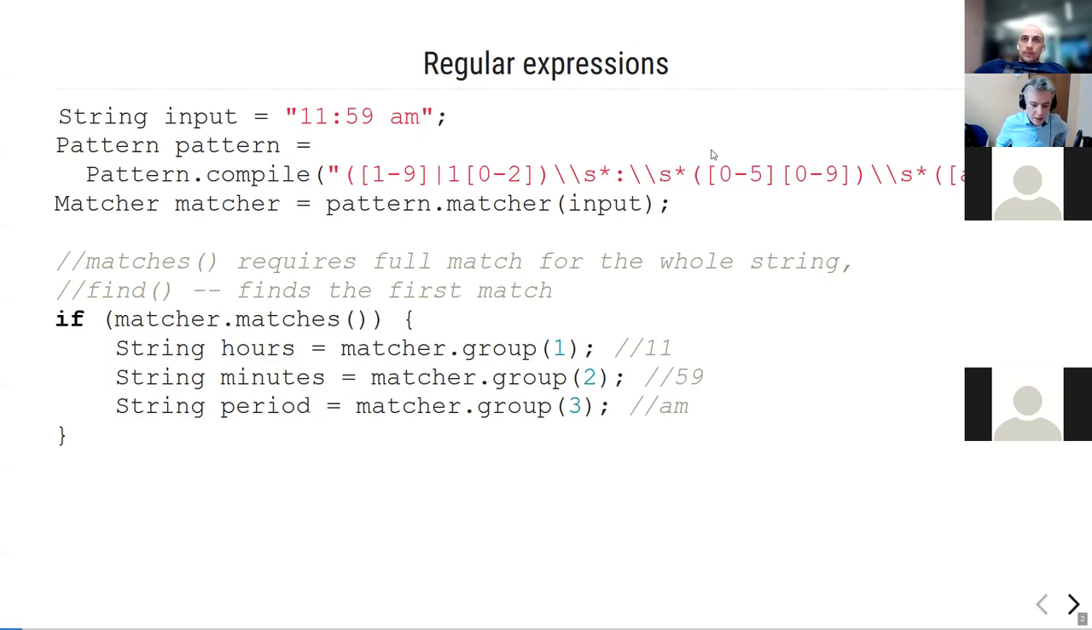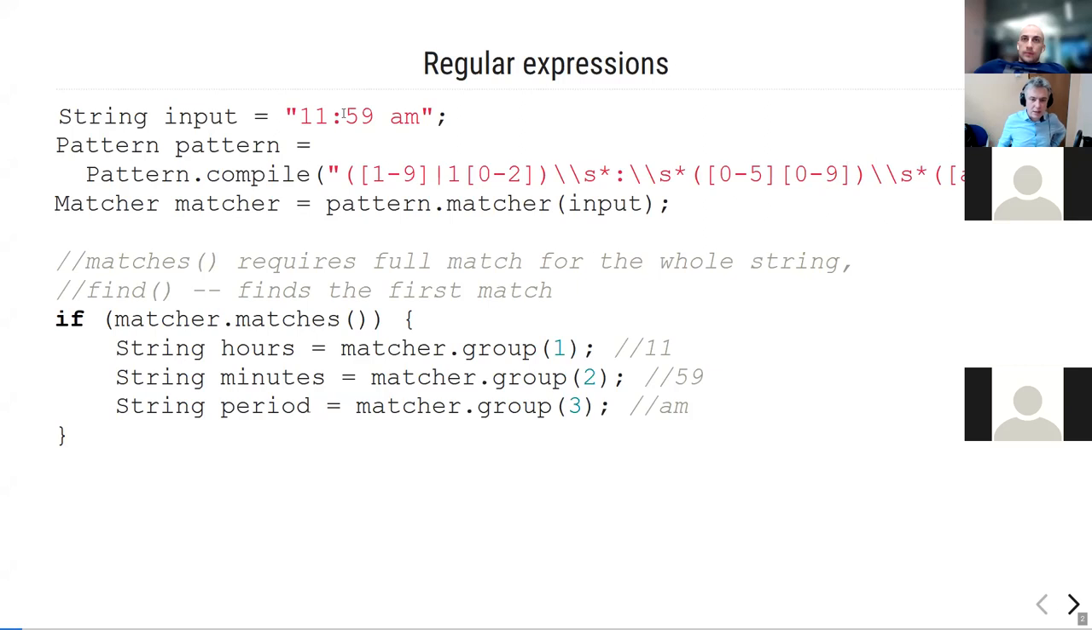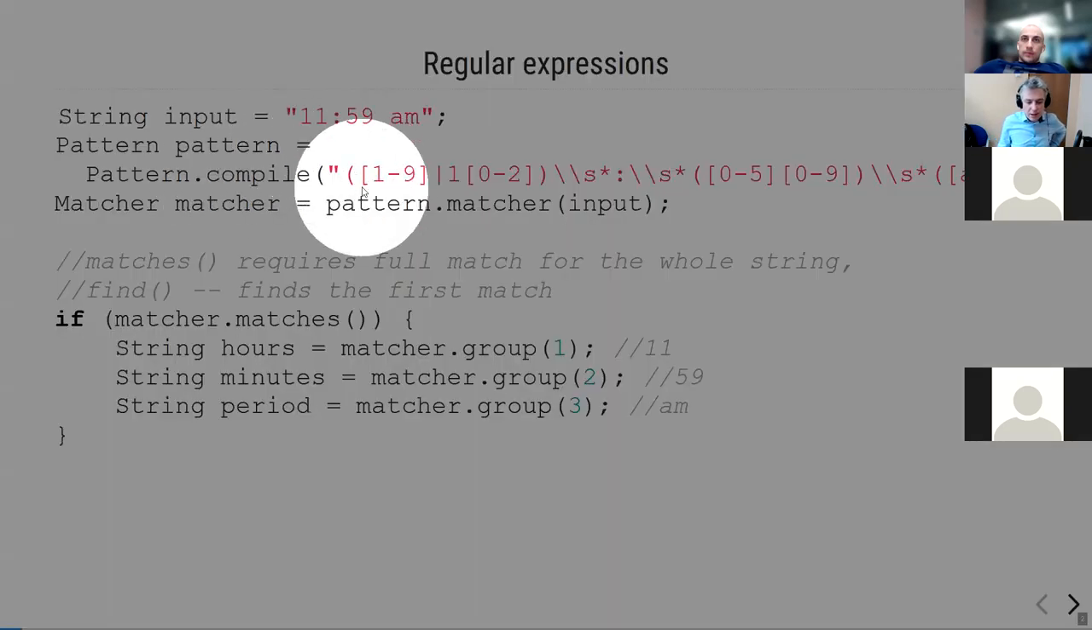As you can see in this example, we have a string that represents some time, like 11:59 a.m. And we need to parse the string and extract the hours, minutes, and this a.m. or p.m. part. How do we do this? We write this regular expression. It's quite weird-looking stuff, but it's a formal language. You just need to learn it.